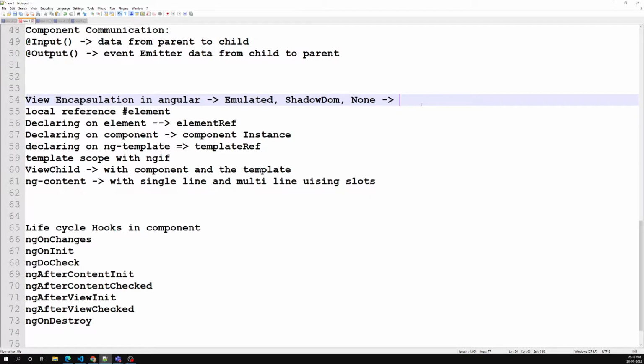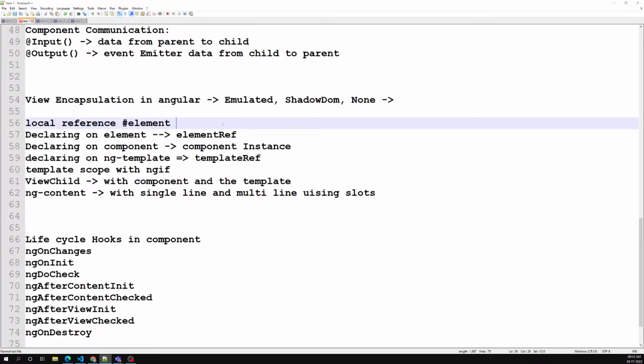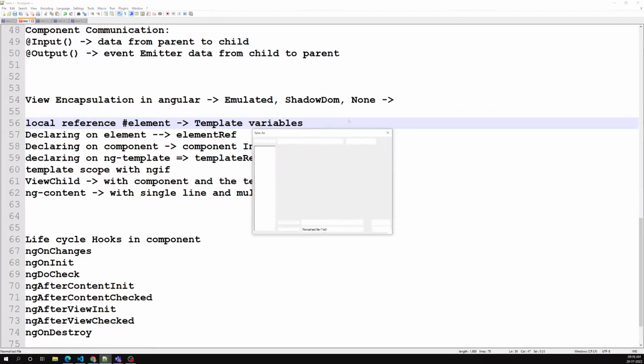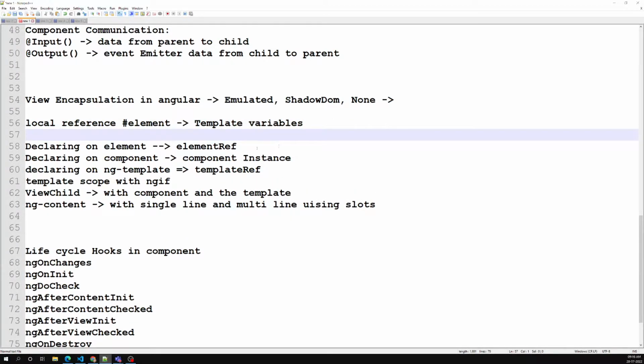The second one I want to explain is local reference. About the local reference, we can also call it template variables. So these are called template variables in Angular. How do the template variables behave in Angular? Let's try to see it.